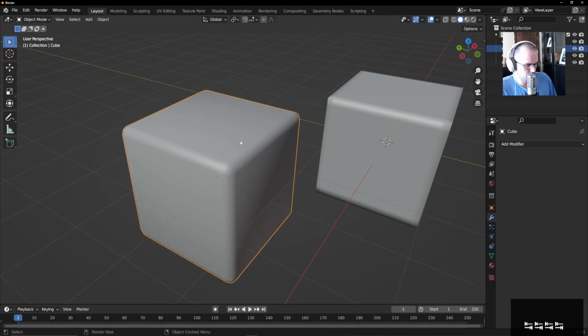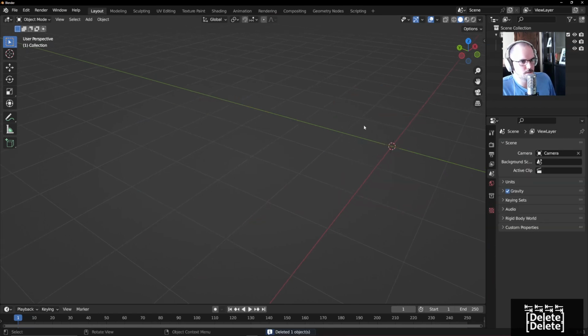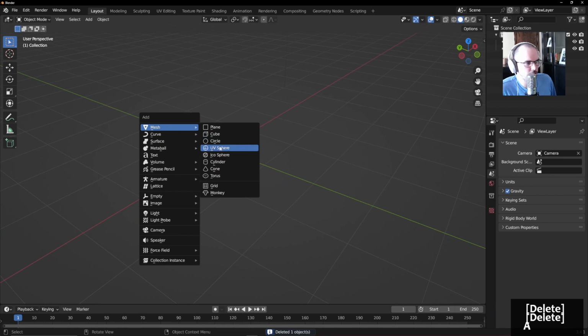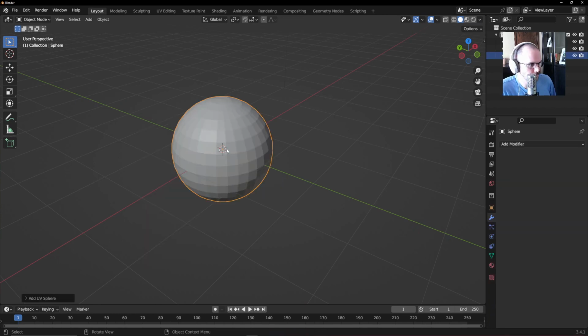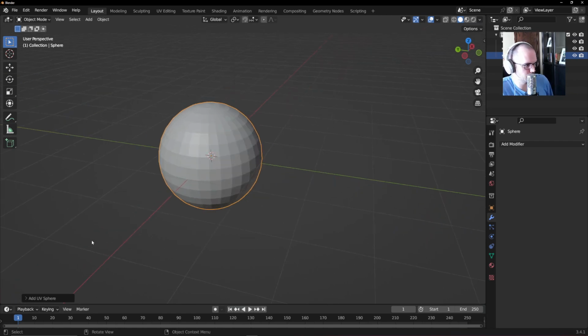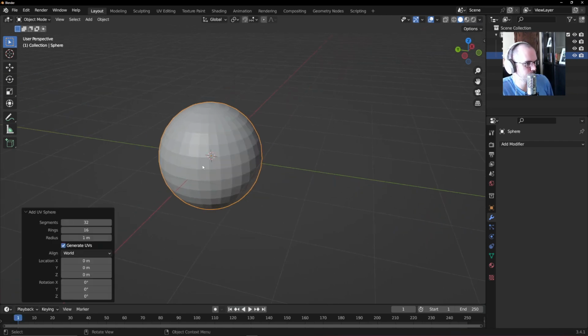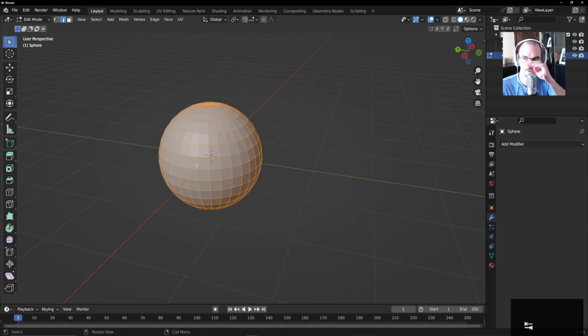What am I doing? Let's delete this. Let's Shift A. I'm going to add a UV sphere. Yep, good. Sorry, I'm just trying to think of the best way to do this.